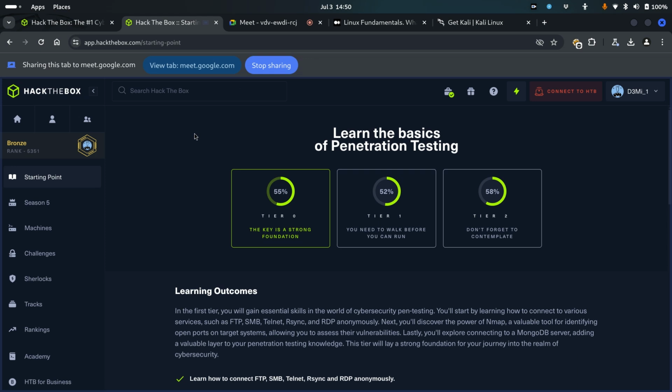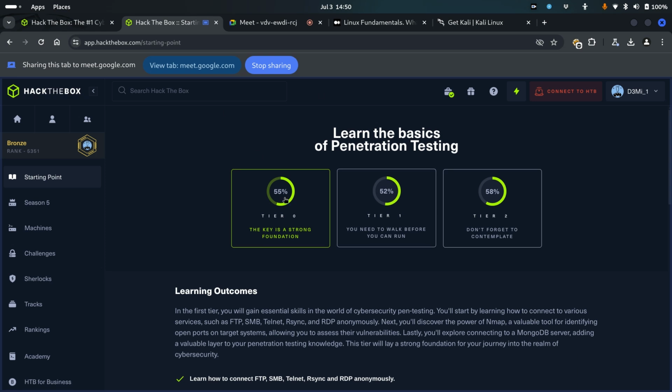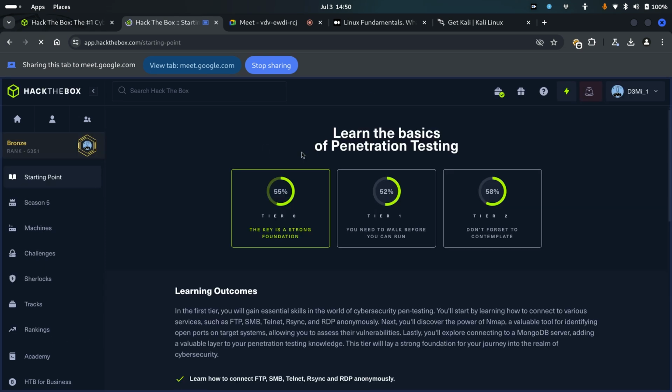Coming back to the Hack the Box website, this is the website here. This is how it looks. What we are going to be leveraging on is, let me refresh my page so that we can see after connecting to the VPN. Let's see what it's going to show us. I'm going to refresh my page, and you're going to see that my VPN is connected.